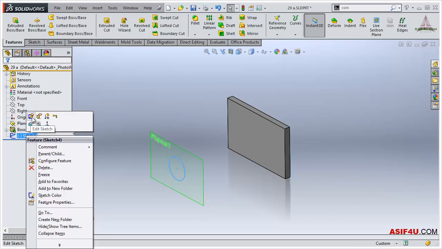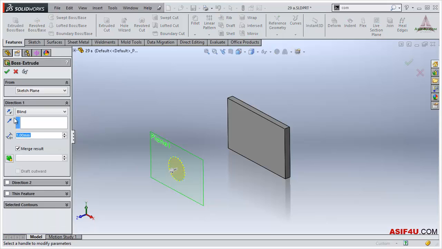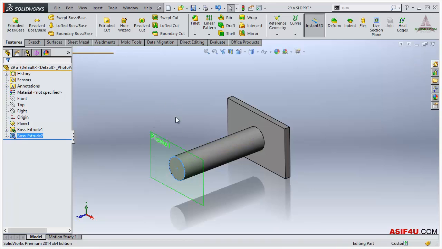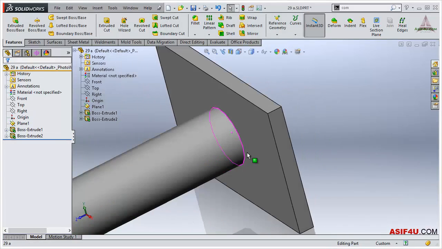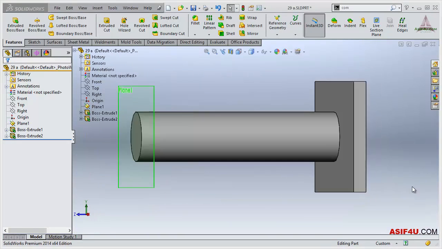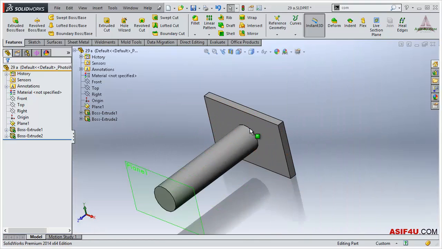So if I extrude this sketch in this direction, this is the opposite direction, so I will change my direction, and I put 200, and if I check merge result and press OK, you can see this is now just one part.